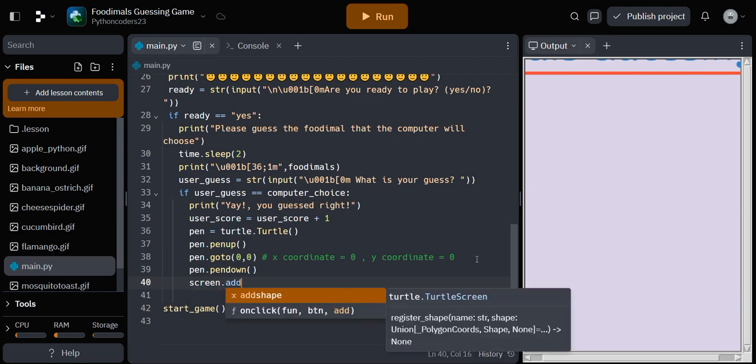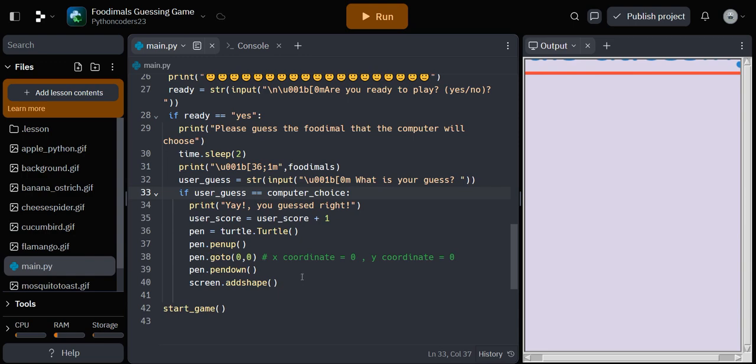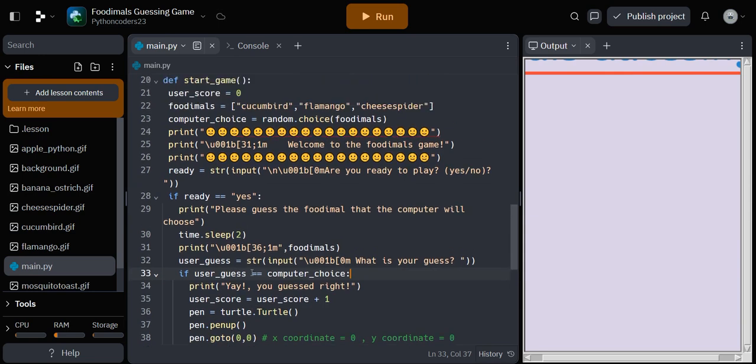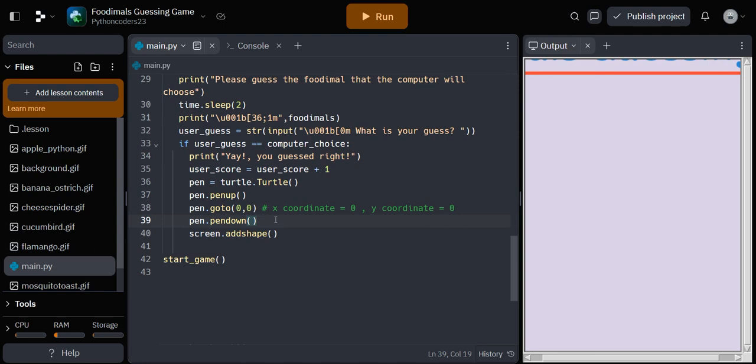We're going to say screen.addshape. And we're going to put the picture that the computer has chosen. And just before you put the picture the computer has chosen, you kind of have to do a little trick here. So the computer may have chosen cucumber, may have chosen flamingo, may have chosen cheese spider. We don't know what the computer chose. So what you could do is just before you say screen.addshape, and that's where you put the name of your picture based on what the computer chose, you're going to say if computer choice, so just the line before, is equal to cucumber.